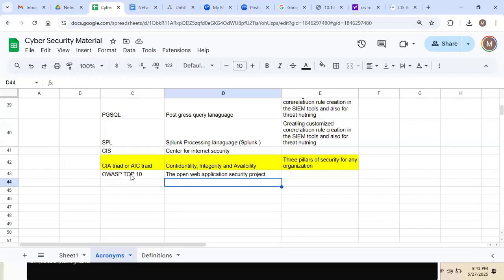This OWASP Top 10 is like an institution or organization, similar to CIS. So what they will do, they will conduct a survey. Initially they conducted a survey in 2010, later in 2013, later in 2017, and the most recent one is 2021 only. So 2025, very soon we are getting the results. Within 2 to 3 months, we are going to get the OWASP Top 10 results.